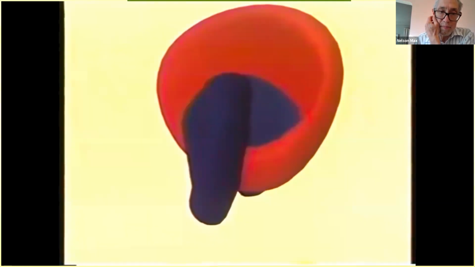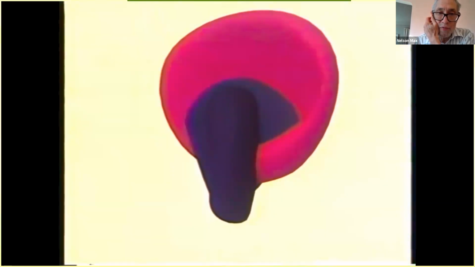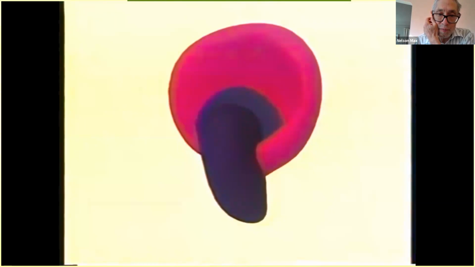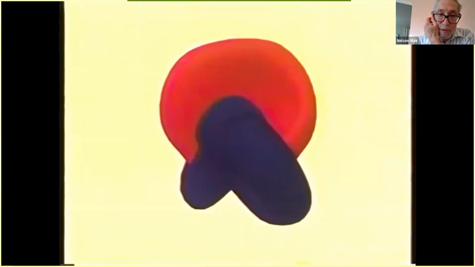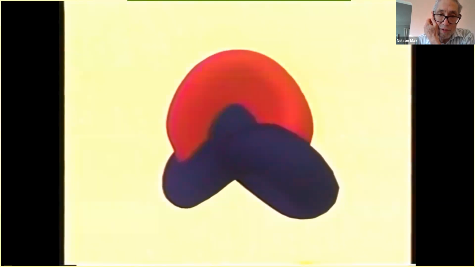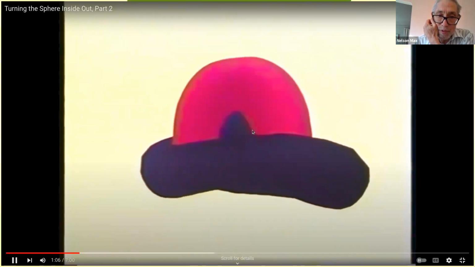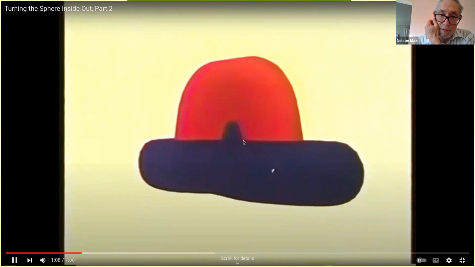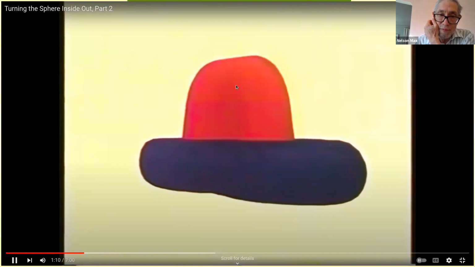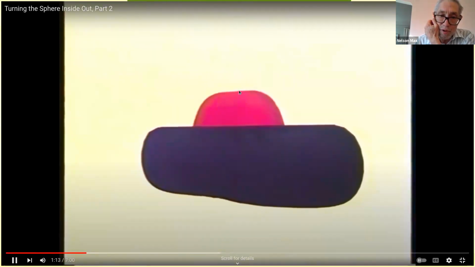And now it unwinds, the reverse of what we've seen, and eventually these two triple points will disappear right now, and then this red part will come down and we'll have the surface blue, so the sphere has turned inside out.